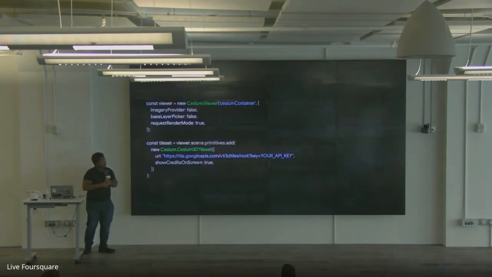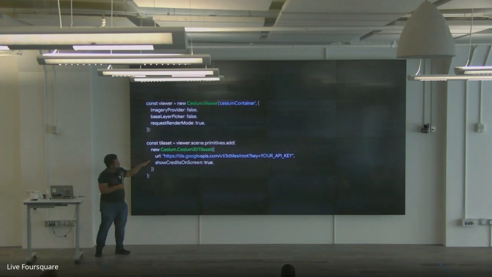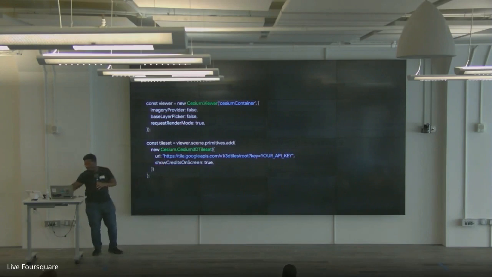And just to show you the minimal amount of work that you need to do to incorporate our photorealistic 3D tile offering into Cesium.js. You create a Cesium viewer, pretty standard, and you're adding just a regular Cesium 3D tile set. The URL is the root URL for our 3D tiles product, plus your API key. And one very important thing, show credits on screen. Please set that to be true. Don't want any hiccups.